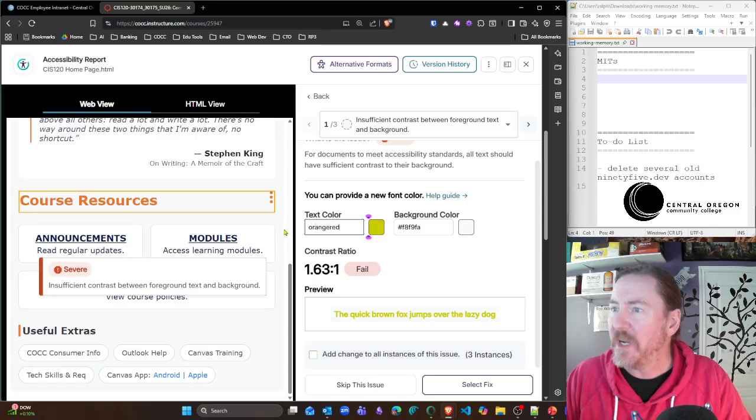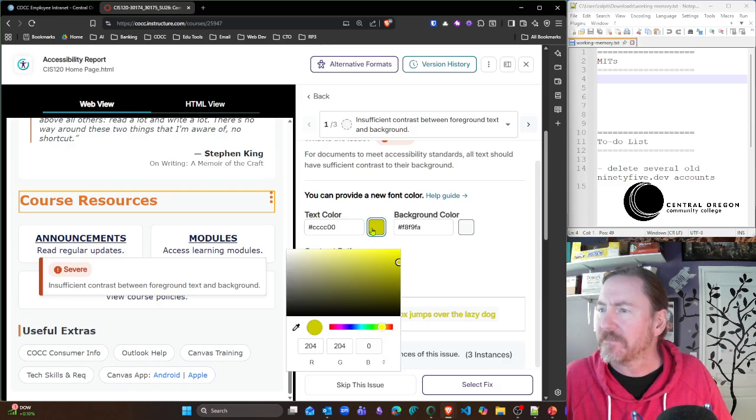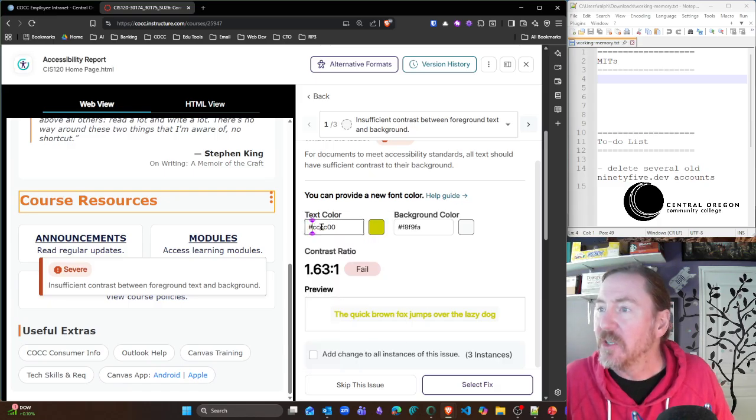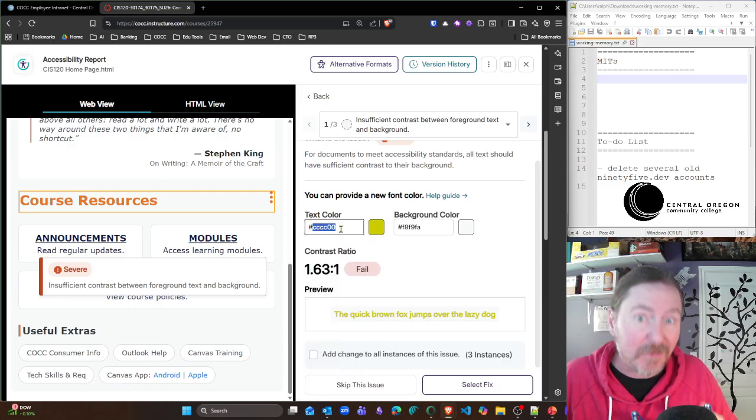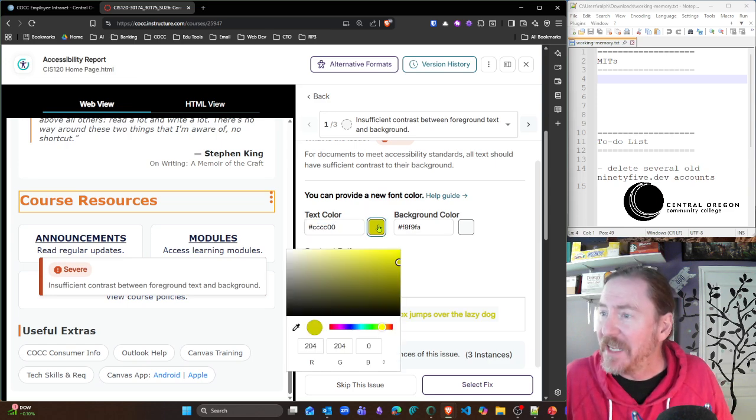Orange red, type in a color name. It doesn't let me do that. So if I can't type in a color name and I don't know all of the hex codes, I can click on this and use this color wheel. So I can change it to kind of a reddish color, and maybe I can darken it, make it a darker orange if I want to stay in that orange family.